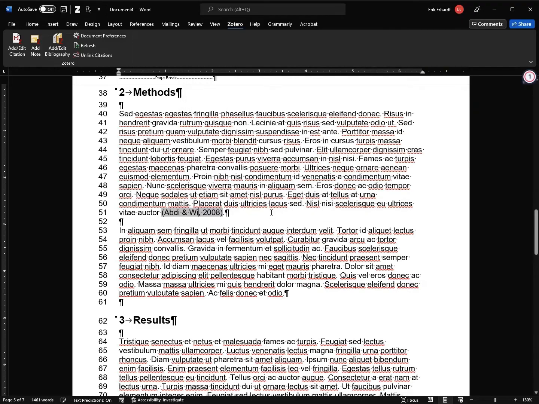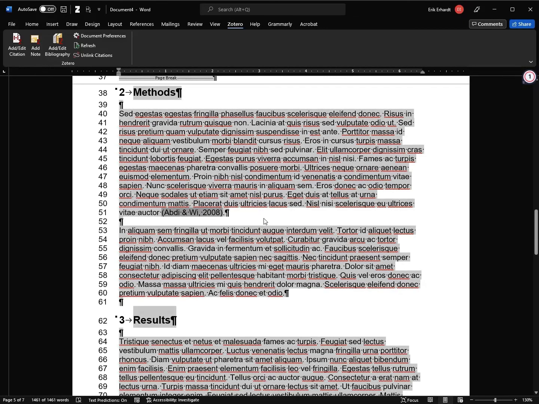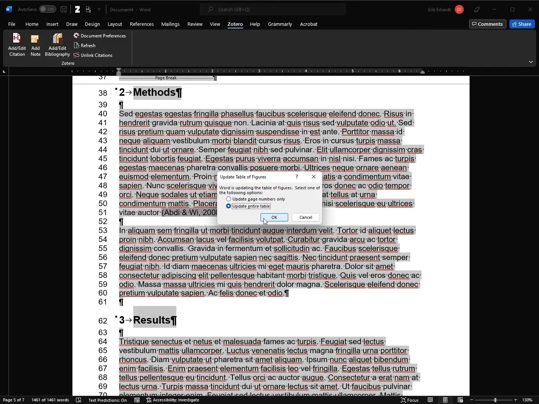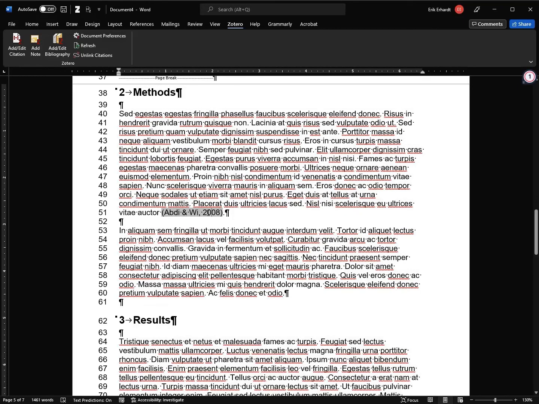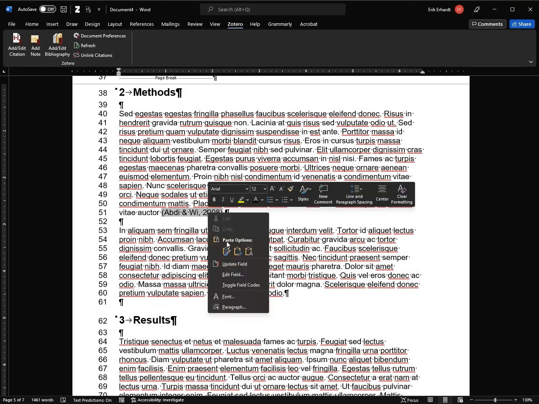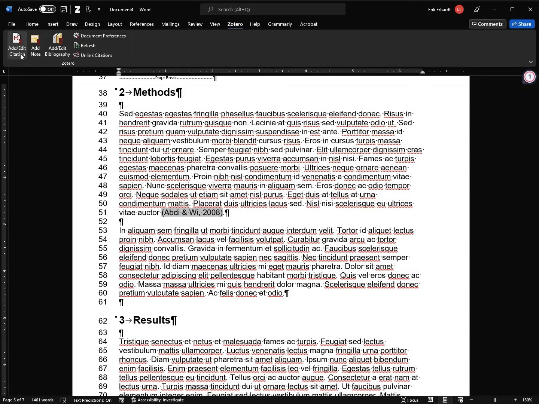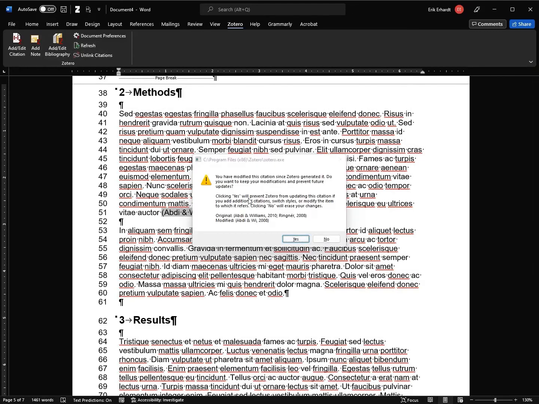If I modify this and then Ctrl-Alt F9 and update all the field codes, let's see if it fixes this one. It didn't. There's a way to fix it. Okay, so I clicked refresh under the Zotero ribbon. I clicked refresh, and I'll show you this. It's got a little bar. It's thinking about it, and it says you have modified this citation since Zotero generated it. Do you want to keep your modifications and prevent future updates?